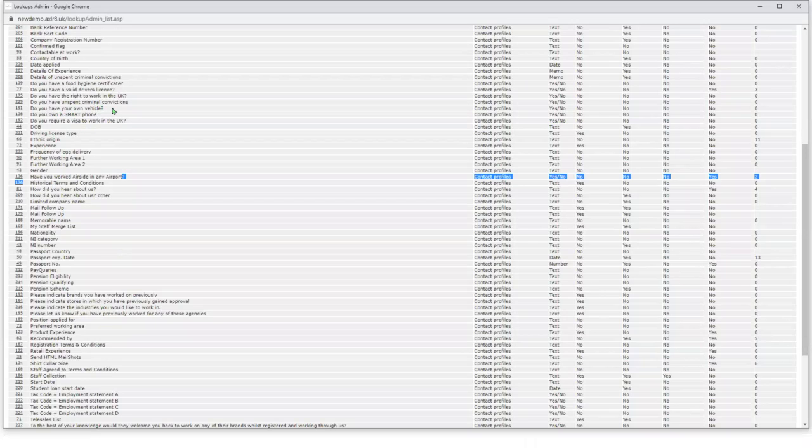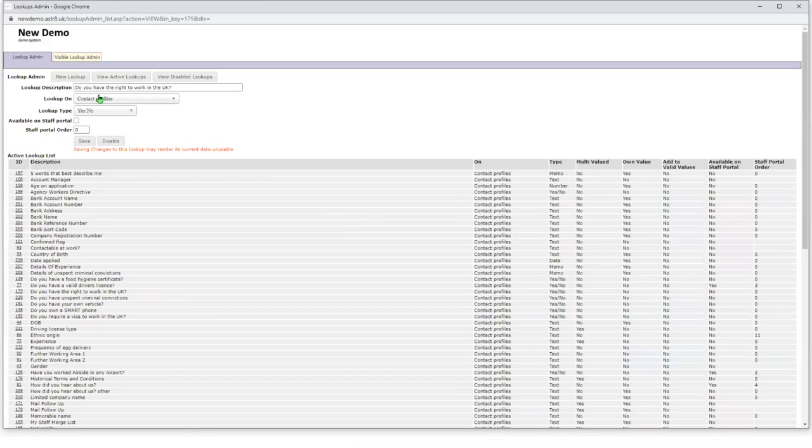Other ones here: do you have your own vehicle? Do you have an unspent criminal record? Do you have the right to work in my country or whatever? For each of these, when you create or evaluate them, you'll see they're linked to a contact, a company, a site or an asset. That's simple enough. And then you can decide on the type of answer that you want.